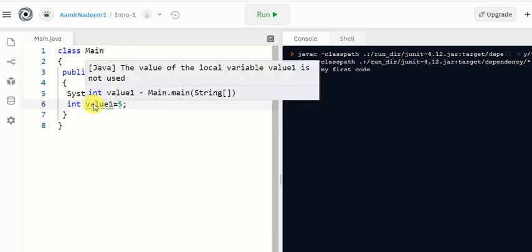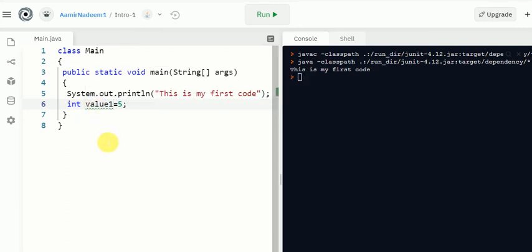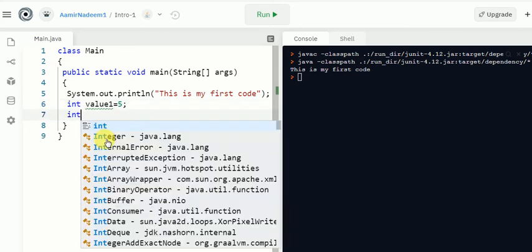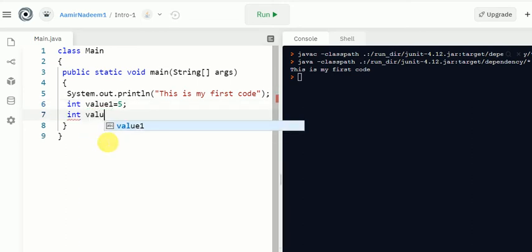So I cannot name a variable as public, or I cannot name a variable as static, because these words have some specific meanings in the programming code. So int value1 is equal to 5 means this is a variable, the name of the variable is value1, the value inside it is 5, and its data type is integer. Then I can declare another variable, value2, and the value inside it is 10.